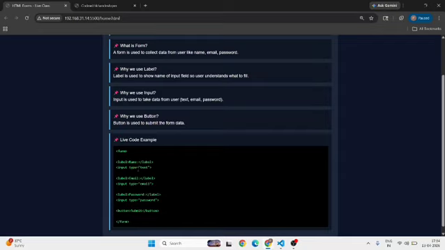Now, guys, a form is not just one simple input. It has different types of inputs: text, email, password, number, date, radio, checkbox. Radio input type is used for single selection. Checkbox input type is used for multiple selection. Date for date of birth, number for age, password for hidden text. That's it.